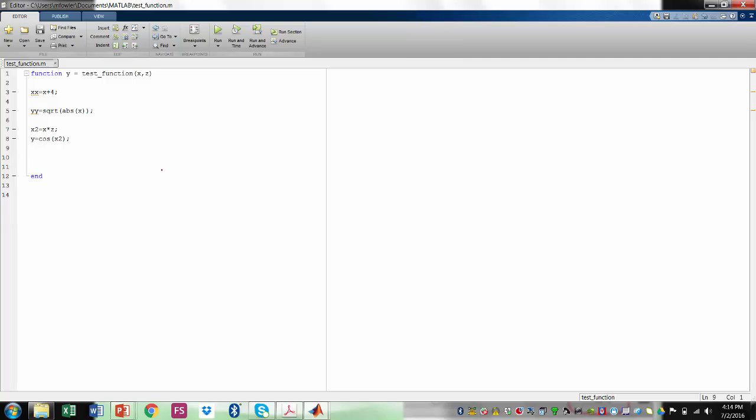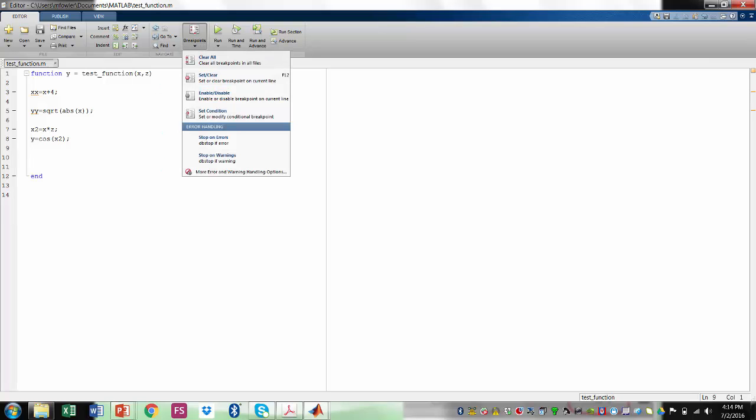So now I'm going to set a breakpoint. There are some fancier things that you can do with breakpoints. If you go up to this button, it'll pull down things where you can clear all of your breakpoints. You can set or clear a breakpoint on the current line. You can enable or disable. You can set various conditions. You can do various error handling. Like you can set a conditional breakpoint that will stop if there's an error or stop if there's a warning. Those are actually pretty handy.